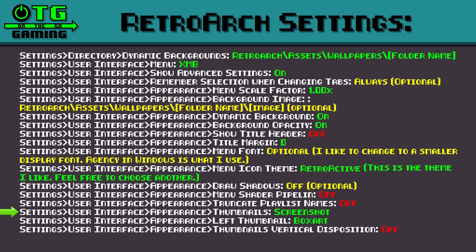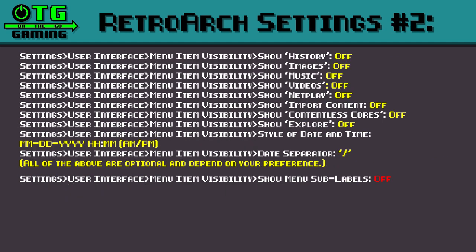Placement of artwork also comes down to personal preference. These are the settings I like, but feel free to experiment to see if you like a better configuration. The settings on this page also come down to personal preference. I don't use most of these menu items, and in cases where I do need them once, I just turn them on for that one time and then turn them off again. This way the interface stays clean, and that's the way I like it, but again, choose the options that will work best for you.